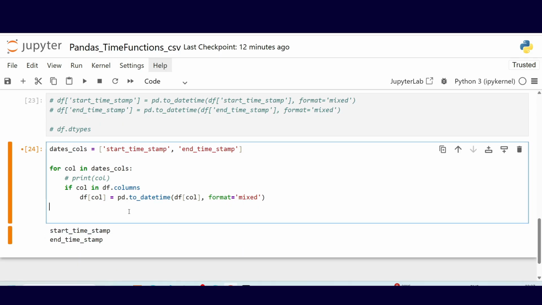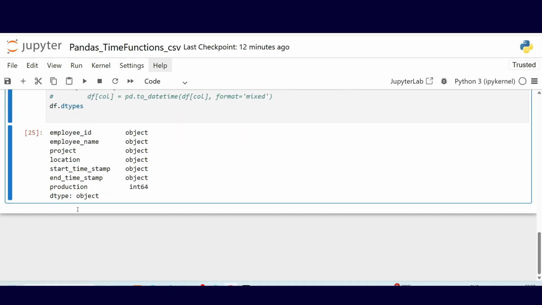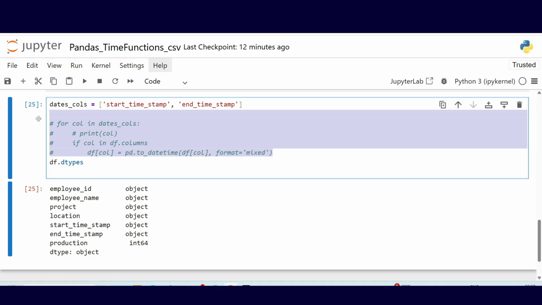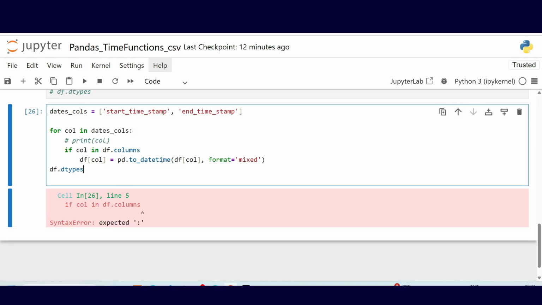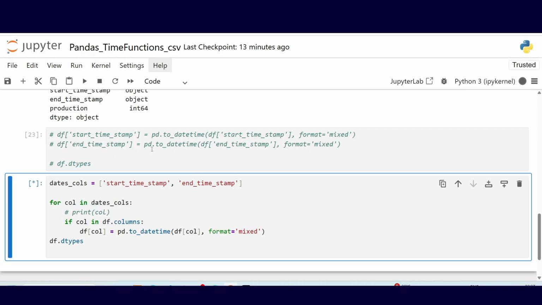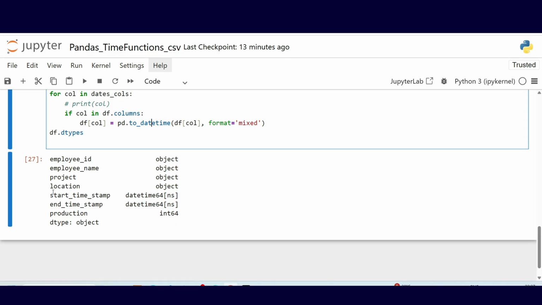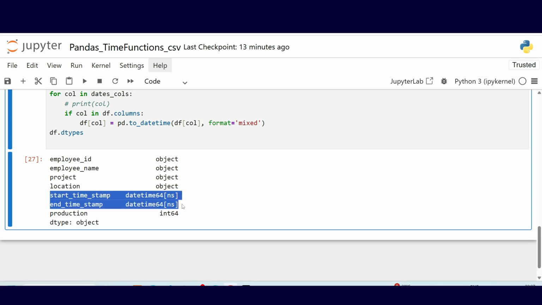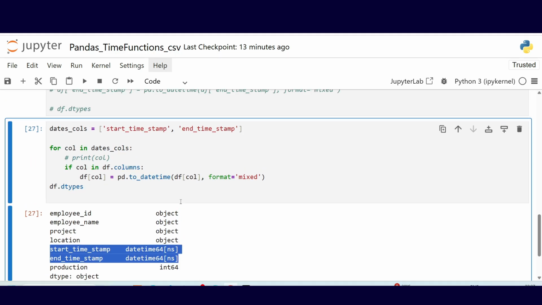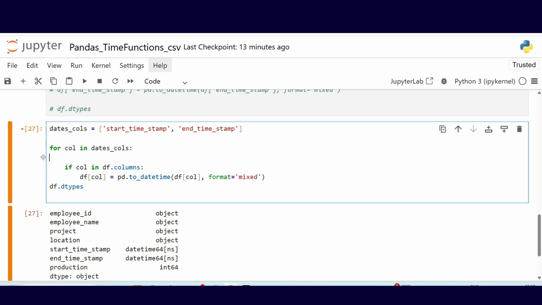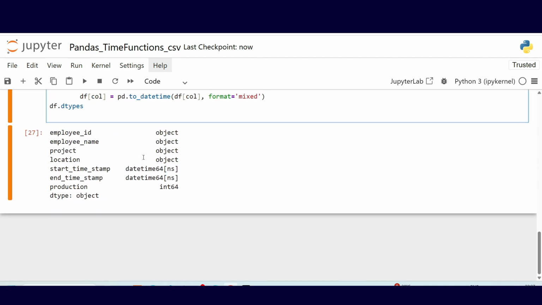Now we will see df.dtypes. Without this, these two are objects, so I'll comment them out and run it. It is showing df.columns, then it has to run. Now these two are converted into datetime stamp. So this is the easy method. No need to print this one, I have given it just for your understanding.